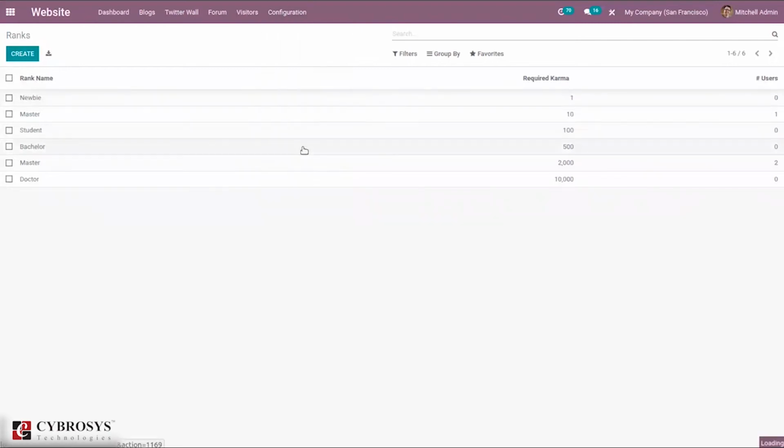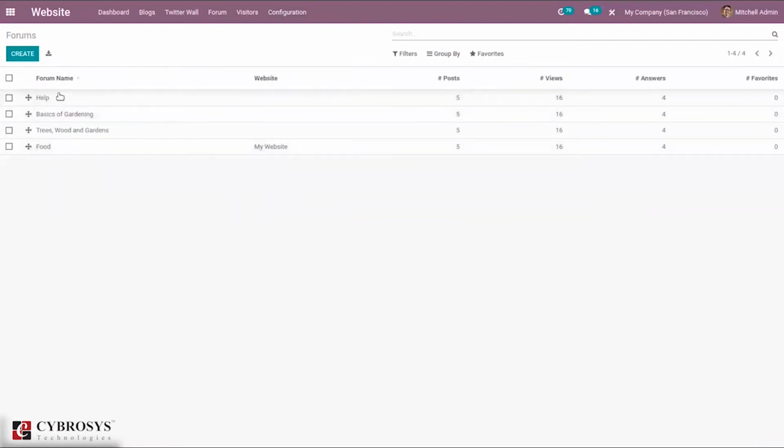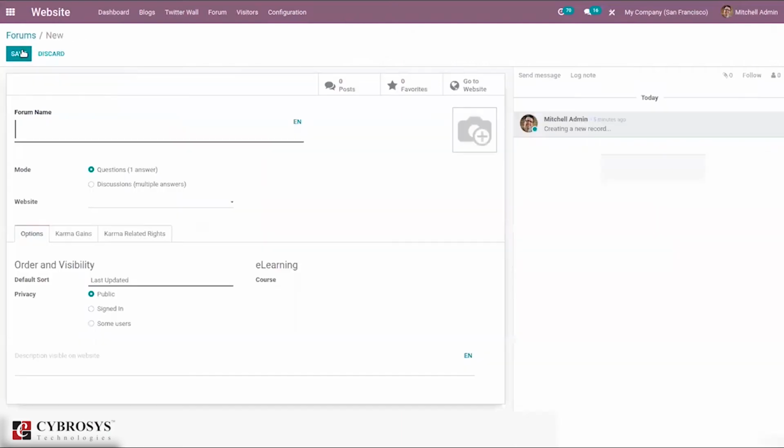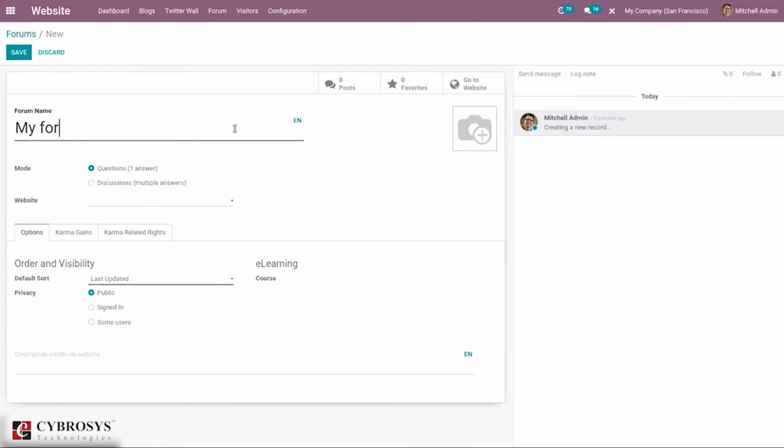Then below you can see forums. You can see the created forums, forum name, website in which it is created, number of posts, views, answers, favorites, and you can create a new forum by clicking on create. Then we can set the mode, whether it is a question and answer section or it's just a discussion with multiple answers. And we can restrict it to a particular website.